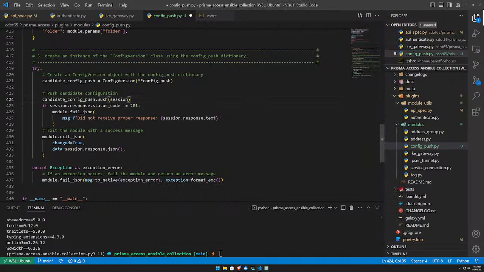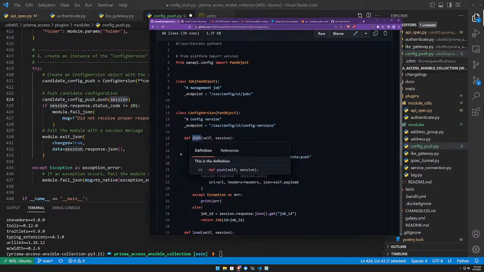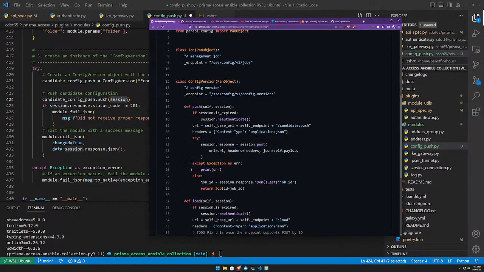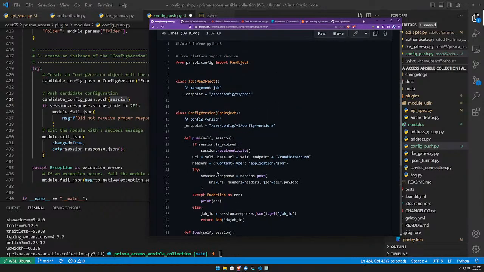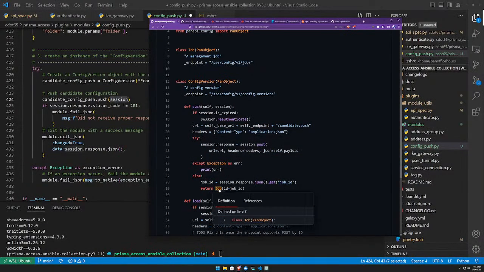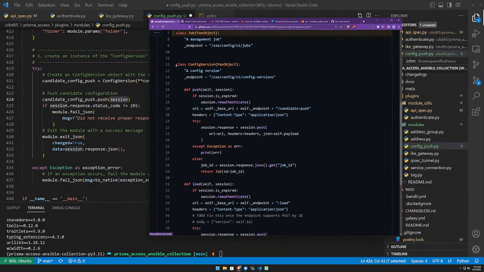So candidate config push, and then passing in the session here. That should do it. It's going to return a job ID. So we probably want to capture that. So that means we're going to need to, do we need to pull in Panda object import? I guess so. I guess we need to import one for job. Yeah. On line 7.